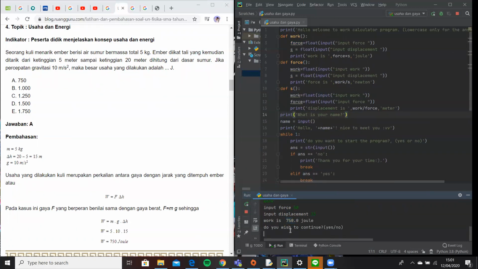So then this program will ask again, do you wish to continue, yes or no? I choose no because I already finished my work. And then this program will say, I'm sorry, thanks for using this program. So the program will end here, but if you say yes, you wish to continue, like this, let's go from the beginning.